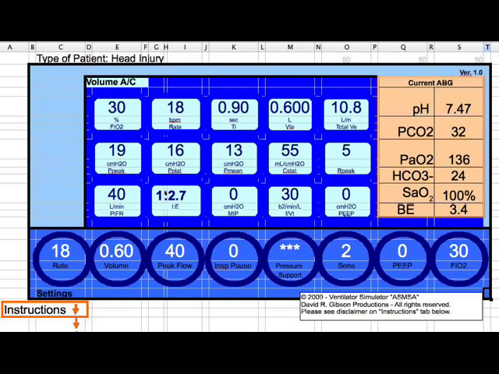hyperventilation, ventilating down to a lower CO2, is that lowering CO2 constricts blood-brain vessels. Now, this is at the expense of oxygen, but for a patient that has active bleeding in their brain, it can help temporarily lower intracranial pressure. You might notice that I elected not to use PEEP. Why? PEEP helps oxygenation, and obviously with a PO2 of 136 on 30%, this patient has pretty normal oxygenation and doesn't need the assistive PEEP.